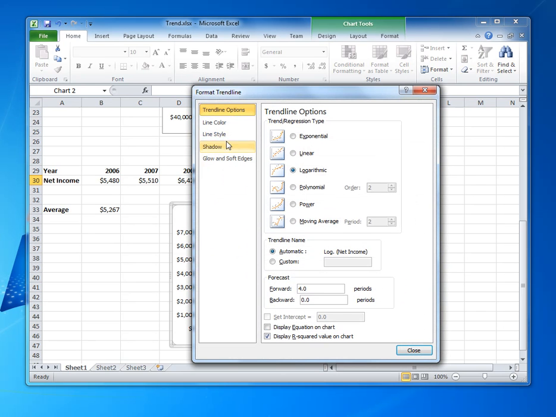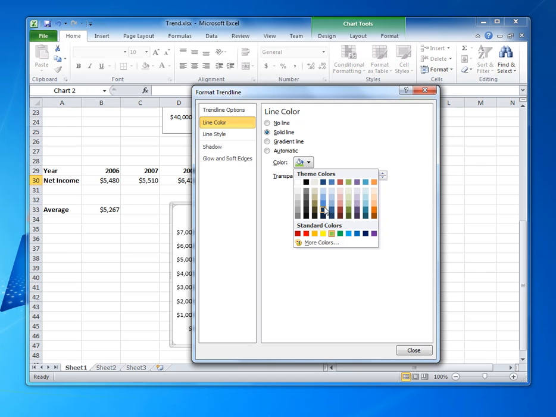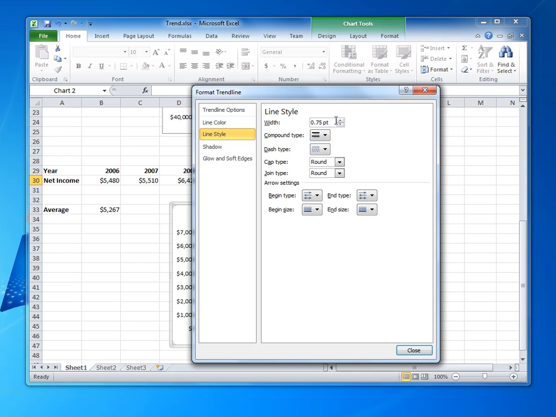So let's format that. Maybe add a dark blue or a light blue line. Increase it a little bit.